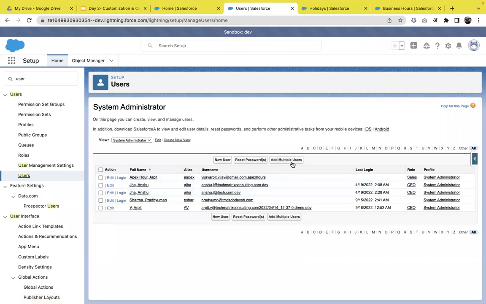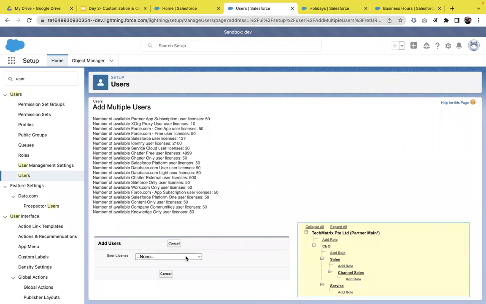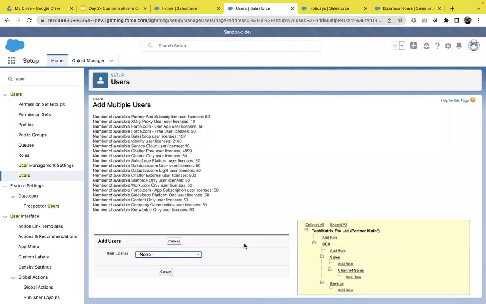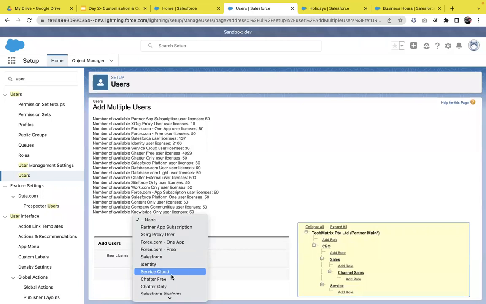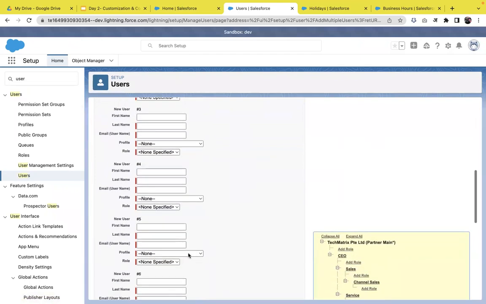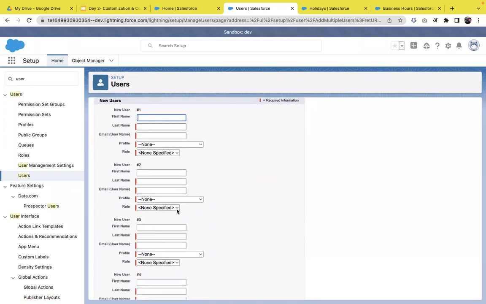Add multiple users. So this button can be seen here. Okay. And what happens is we need to select a license here. So again, I'm selecting Salesforce license because I have enough licenses for Salesforce users. You could see the count, like one, two. So the bare minimum information we need to put here is the first name, last name, email, profile, and roles. Okay. These are the minimum required details for creating a user.